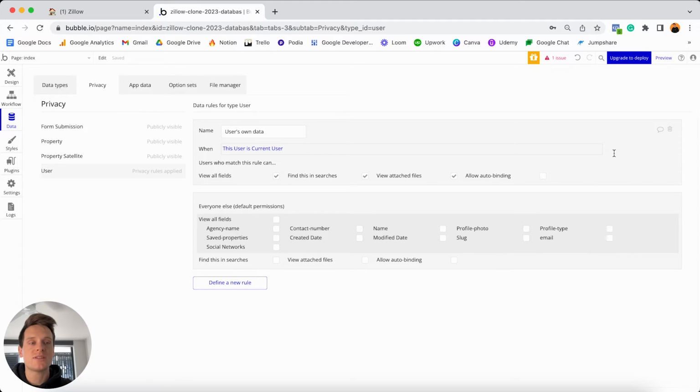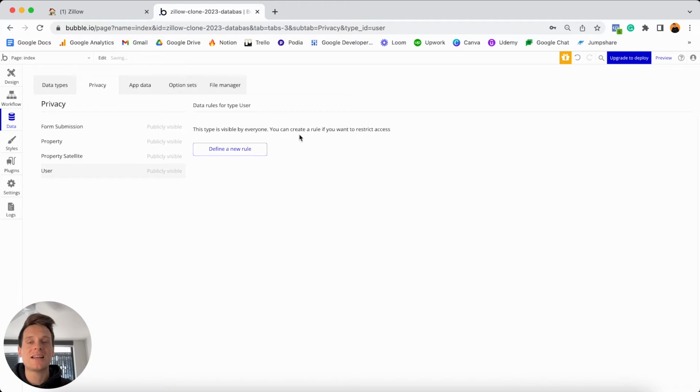So what we're going to do is actually head over to this little trash can icon and click this, and we're going to delete that privacy rule. And now what you'll see is that our user data type is publicly visible. And if you are new to Bubble, please take the time to do this now. I really don't want you to be that person who messages me when you go to run a preview of your app and you say that you can't view any properties, when in fact you just haven't taken the time to delete this privacy rule. But this is just something important that I wanted to point out now at the beginning of our tutorial.